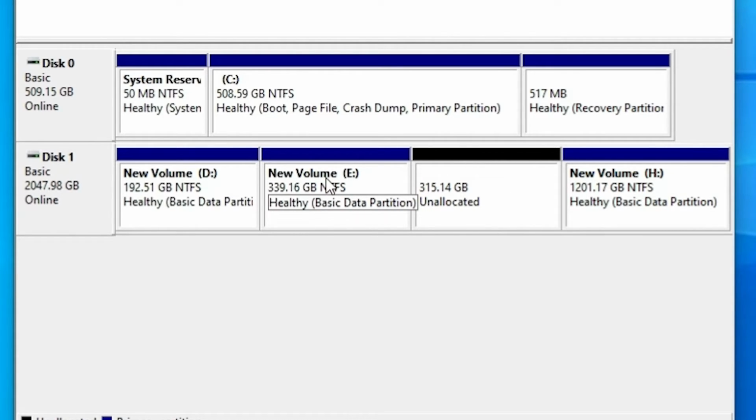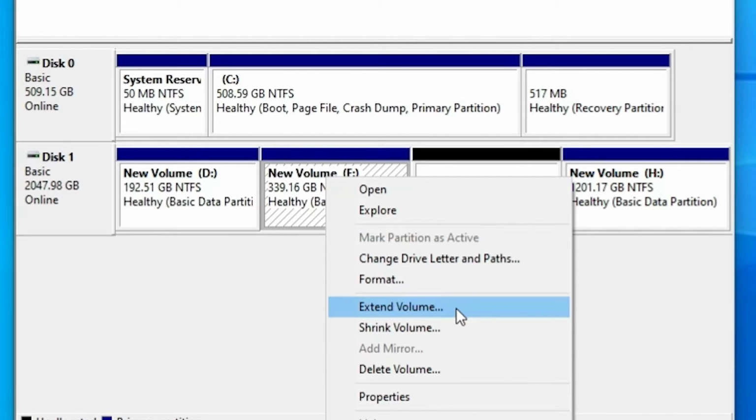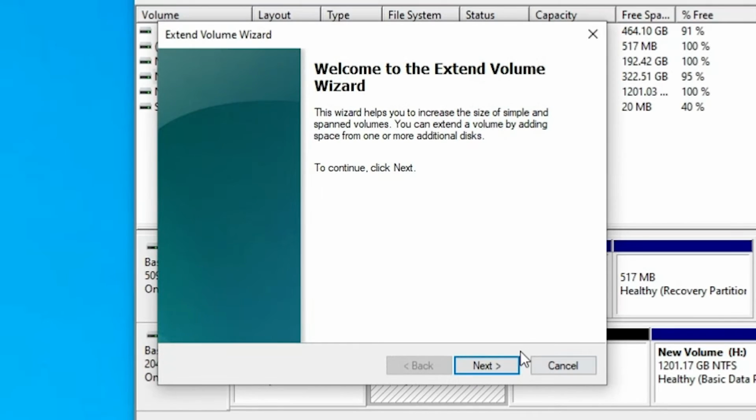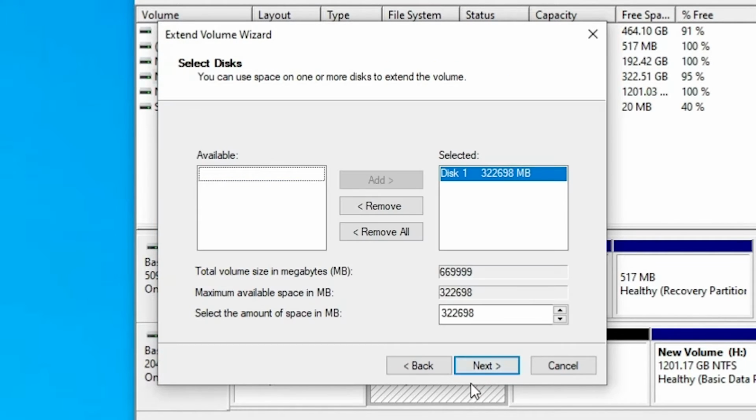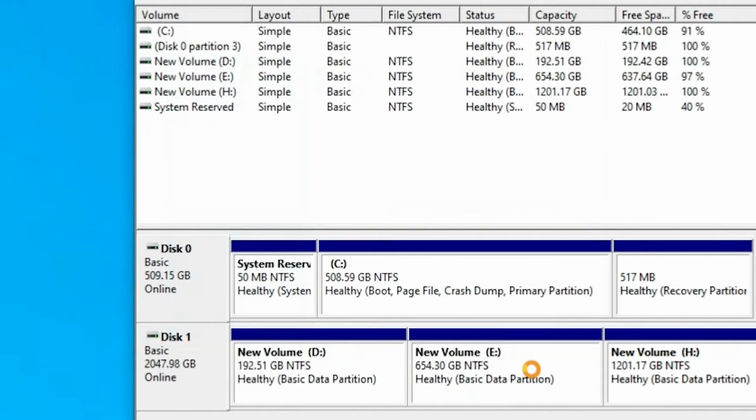That is very easy. Right click on E. Here we find Extend Volume. Click on Extend Volume. Here we find Next. Here we find our disk and the free space. I give the entire free space to this drive. Click on Next. Click on Finish.